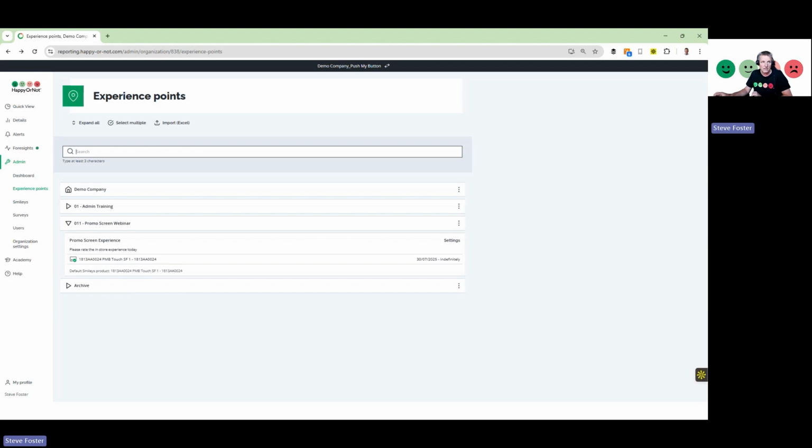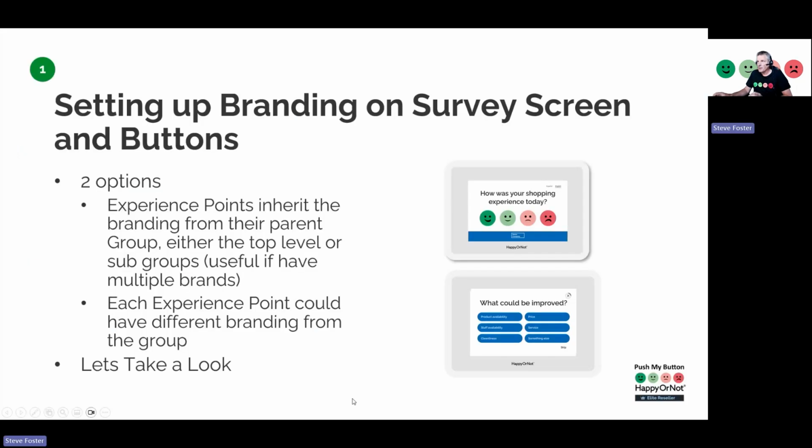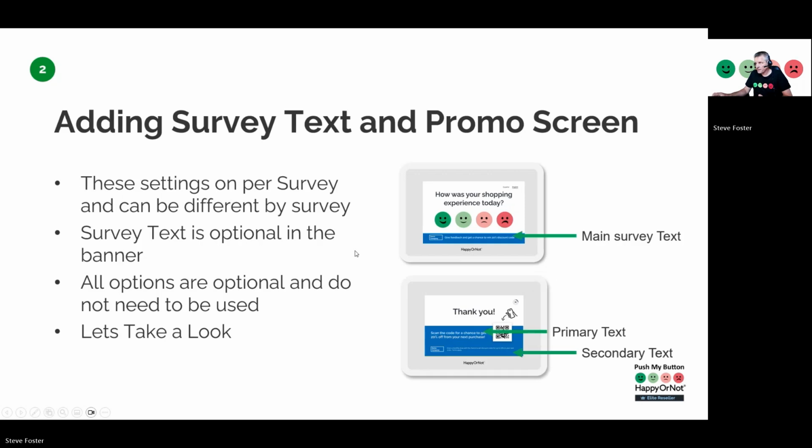The next step is updating the survey. So if I just go back into my slides briefly. Once you've set up your brand colors, the next thing, in every step of the process of Happy or Not, is that once you've set your experience points up, you can now go on and update or create a survey. And at the survey level, you've got the ability to put some text on the main screen.